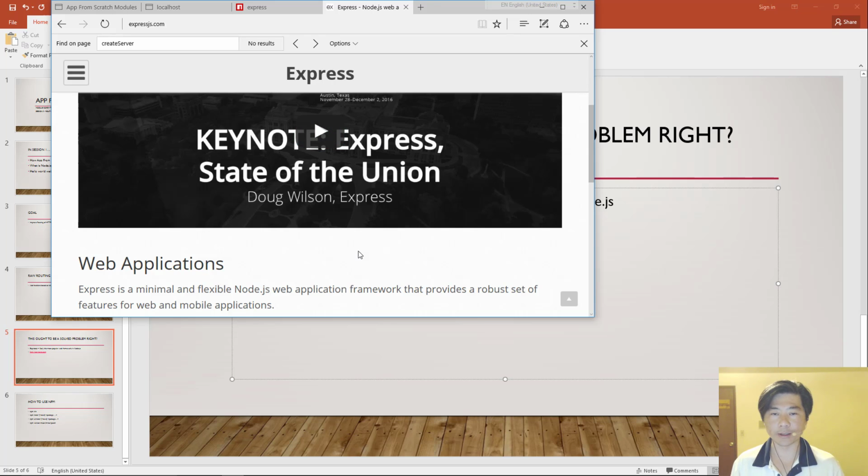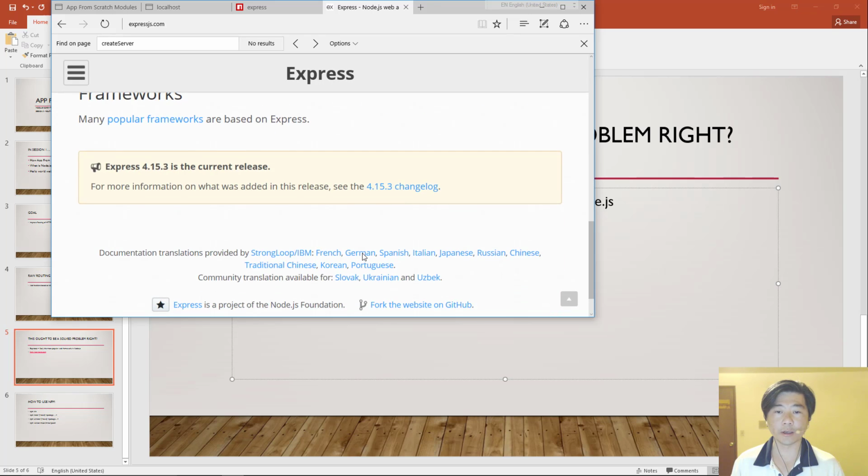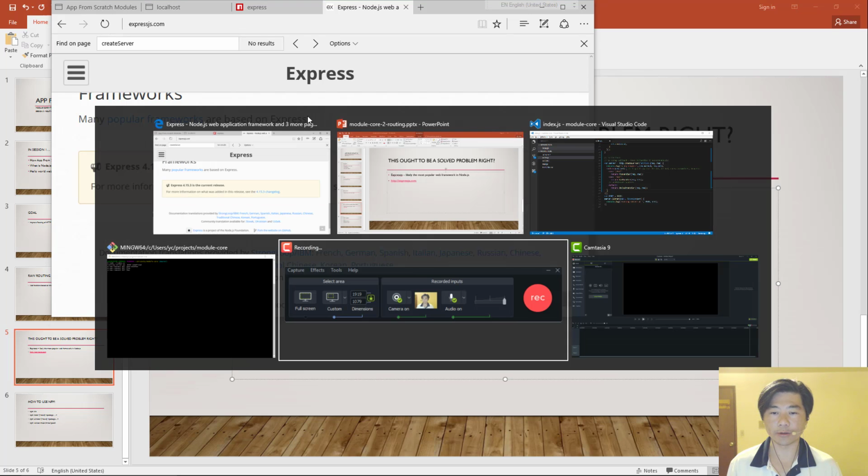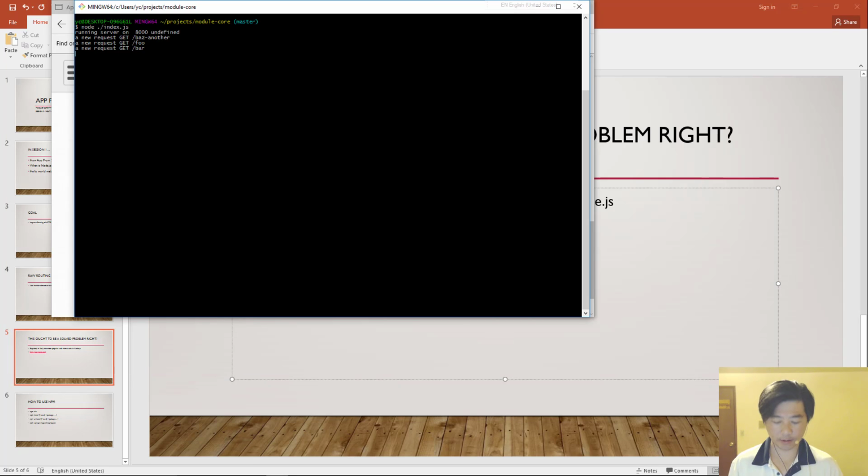I can more or less agree that is very true of a statement. And it's also true that many popular frameworks are built on top of Express as well. So we'll follow the same thing. We'll try to make use of Express. So let's come back and start to make use of Express.